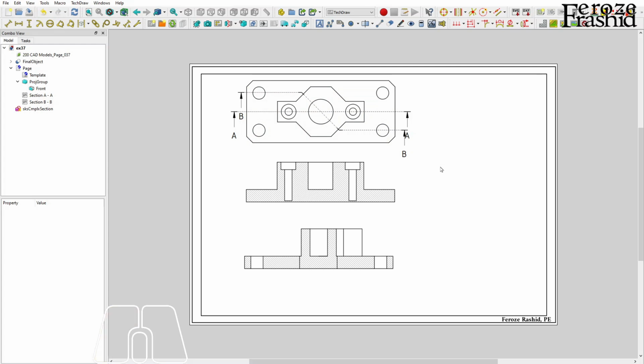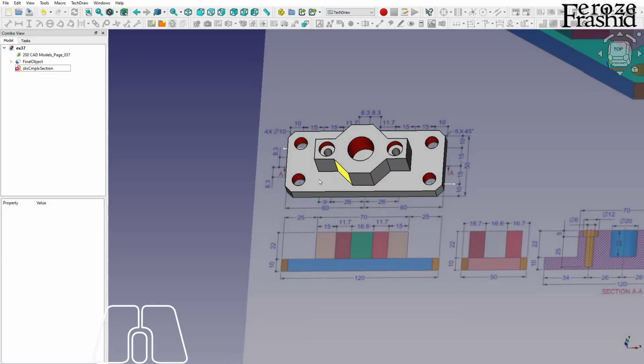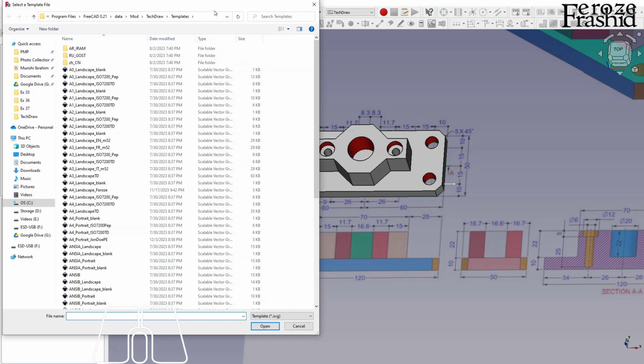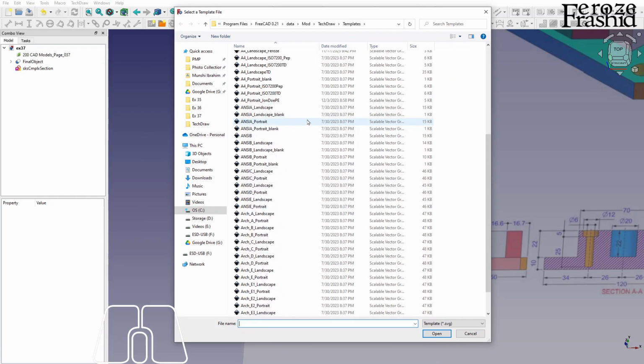Let's go back to the promise that I made in the beginning of the video to show where I can make my own default page with my customization on it. So we have the TechDraw workbench here. If you don't have it set up, this button will not be active. You will have insert page using template. And this list has a bunch of templates that you can choose from.